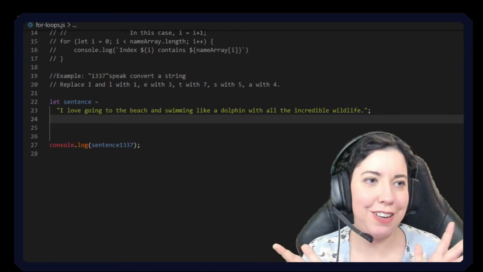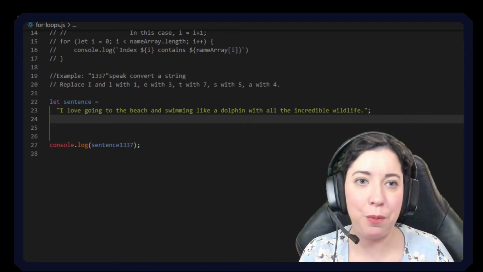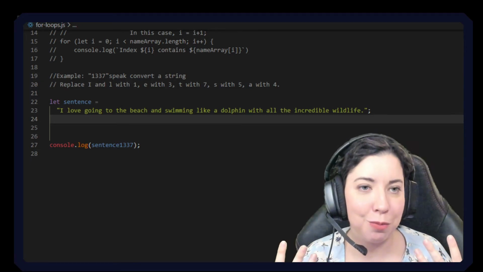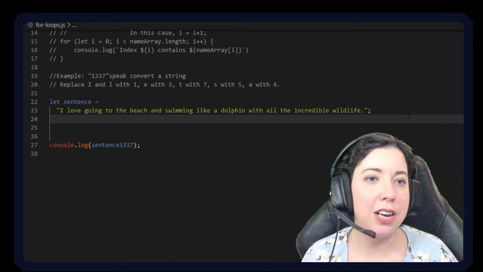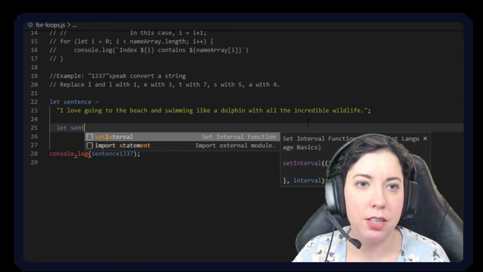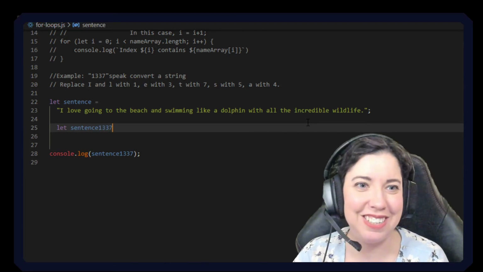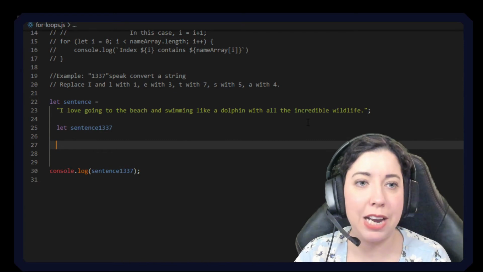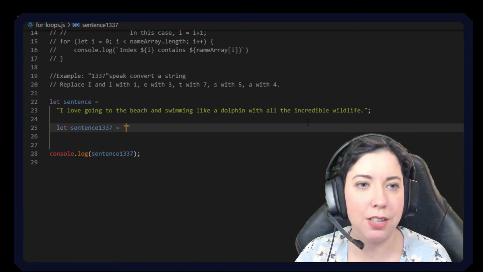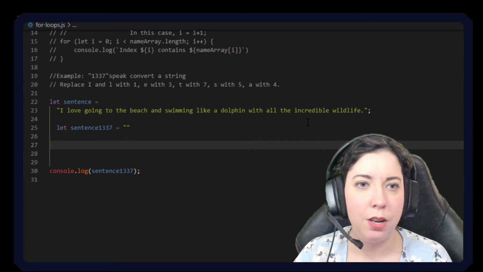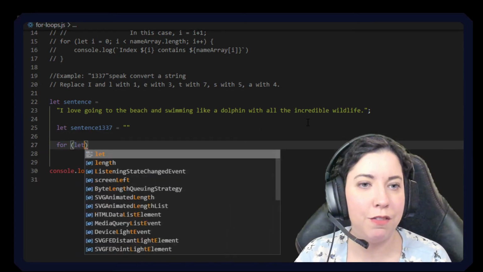Okay, so we have our new sentence, and now what we need to do is create a loop so that we can actually replace all of these letters. So what we're actually going to do is create a new string, and we'll call it let sentence leet. Yeah. We're just going to create it like that. And in fact, just to be extra safe, we're going to make it an empty string. Right, then we're going to write a for loop. For let I equal 0.